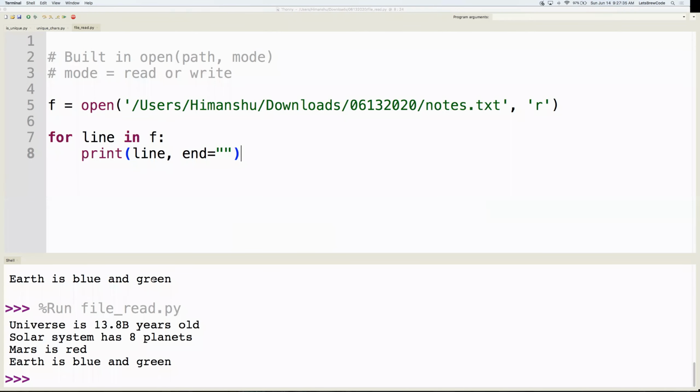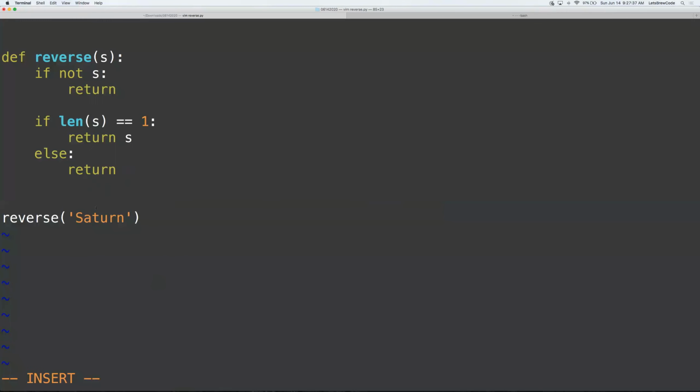So if this is the string, any string like Saturn, then this part of the string can be written as reverse of s of 1 onwards, like that. And then you can write return s of 0.